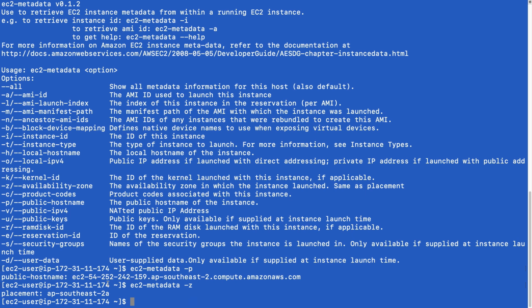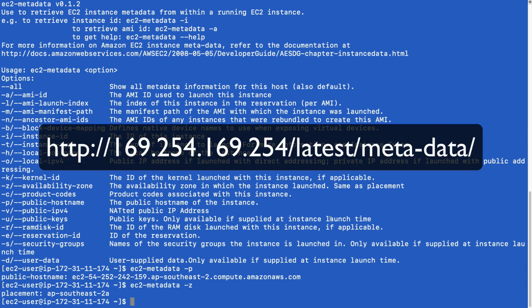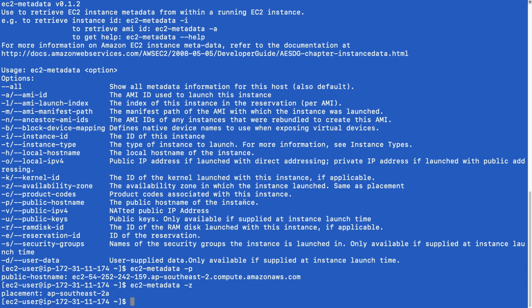So that's just a really quick lab to show you what instance metadata is. You should remember the URL, which is http://169.254.169.254/latest/meta-data with a slash on the end. That's it for this lab, guys. In the next lab, we're going to go through EC2 instance user data.